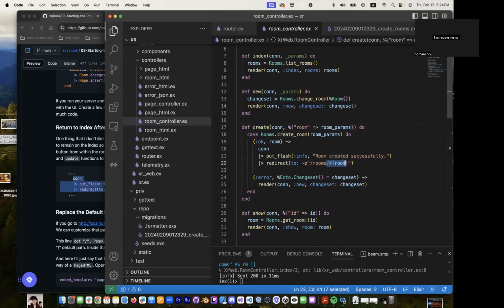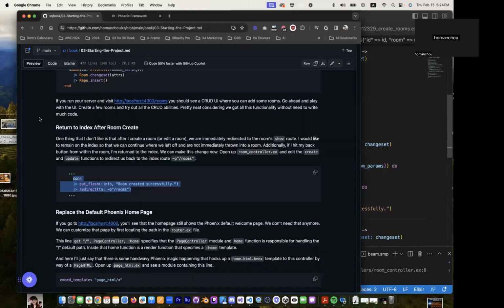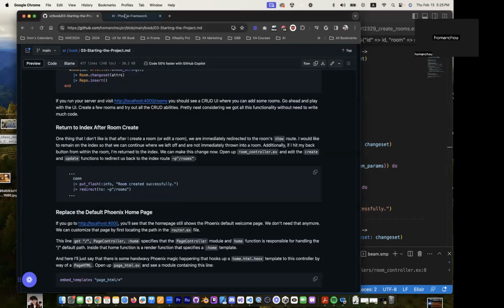Maybe if you want to go back, just delete this, and update, delete this. Okay. You're a genius. So you saved it. Now go try it. Go into localhost and create a new room and see where you end up.